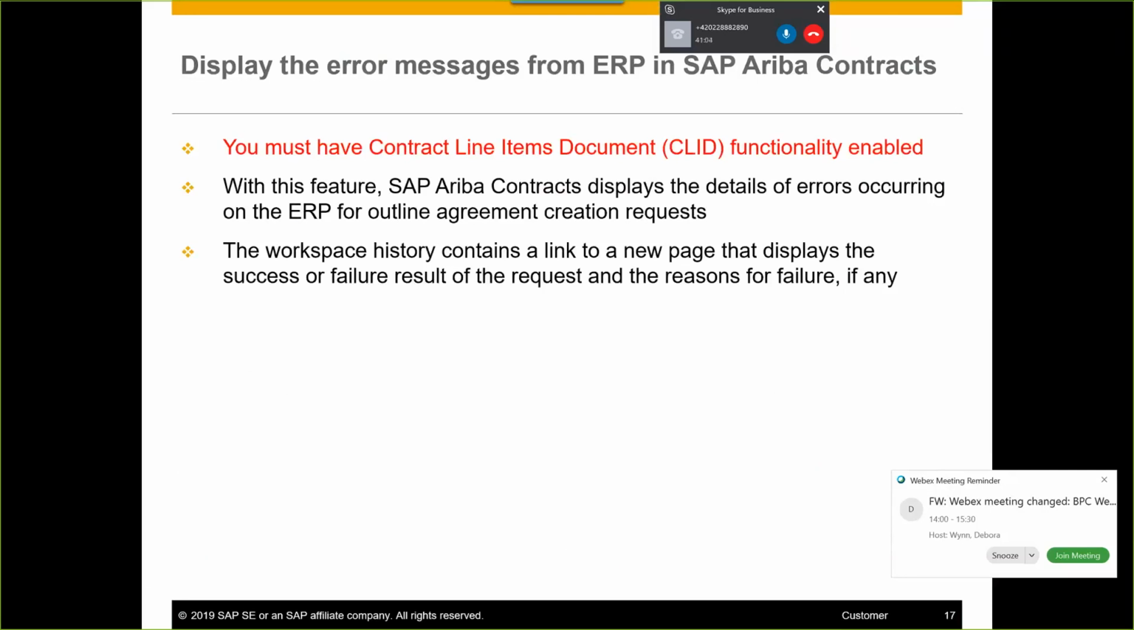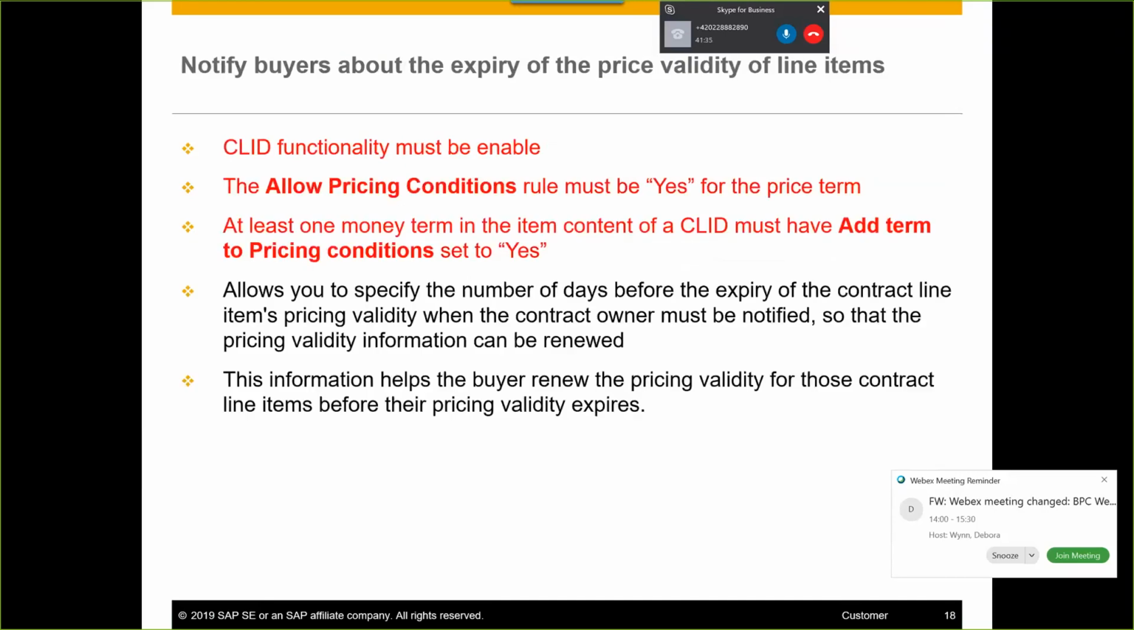So the workspace history contains a link to a new page that displays the success or failure result of the request and the reason for failure, if any. So on the contract workspace history tab, we would be able to see some errors if the creation of the outline agreement in ERP did not succeed or succeeded. Okay. I don't have any screenshot for that.